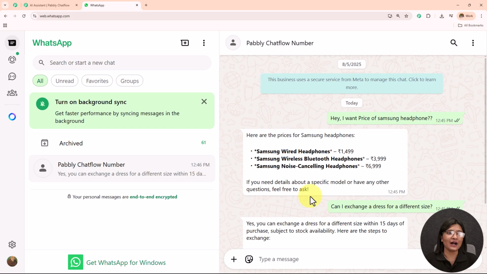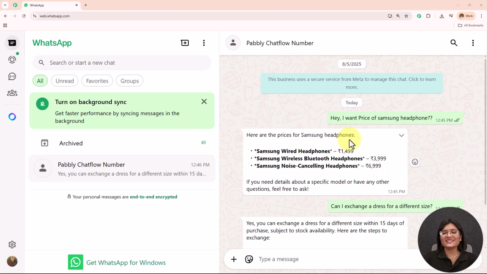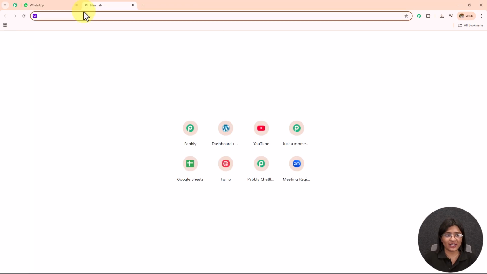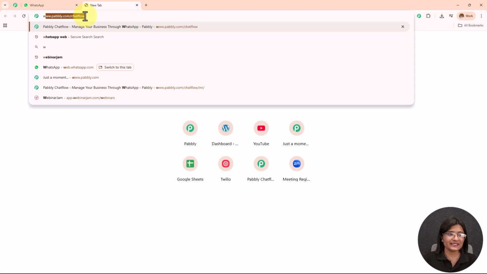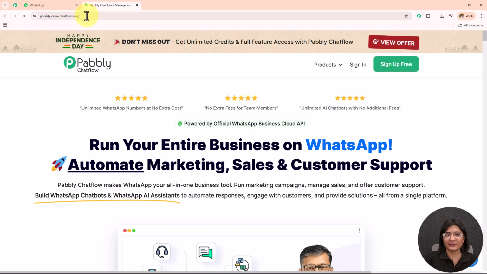And now to learn how to create this AI agent with the help of Pabbly Chatflow, let's start creating this from the beginning. In this video, we are going to see how to create an AI assistant for the retail inquiry. For this, I'm going to open my Pabbly Chatflow, and to visit Pabbly Chatflow, we are simply going to write www.pabbly.com/chatflow in the browser. After browsing the website, we need to sign into our Pabbly Chatflow account.